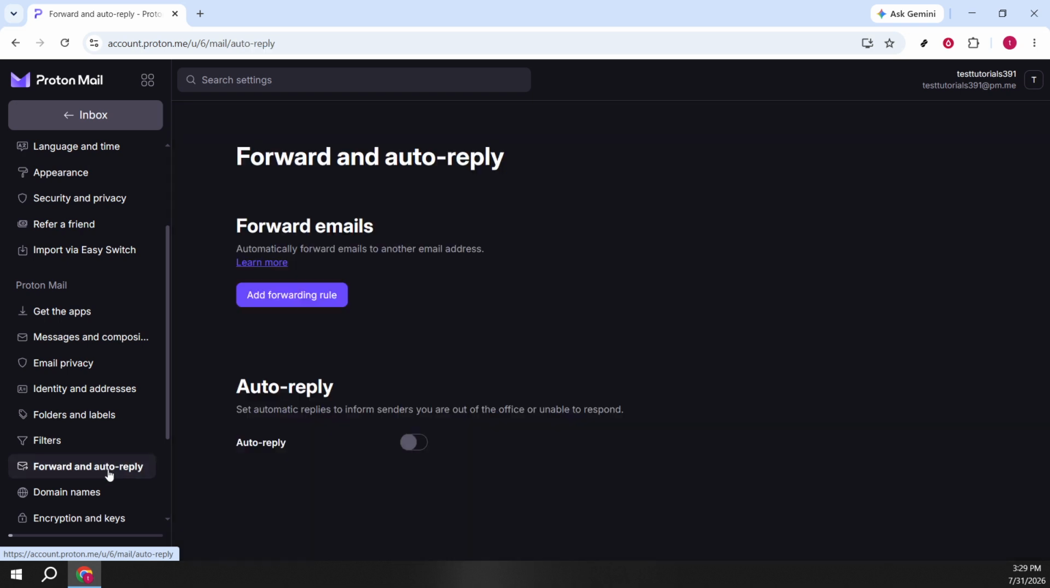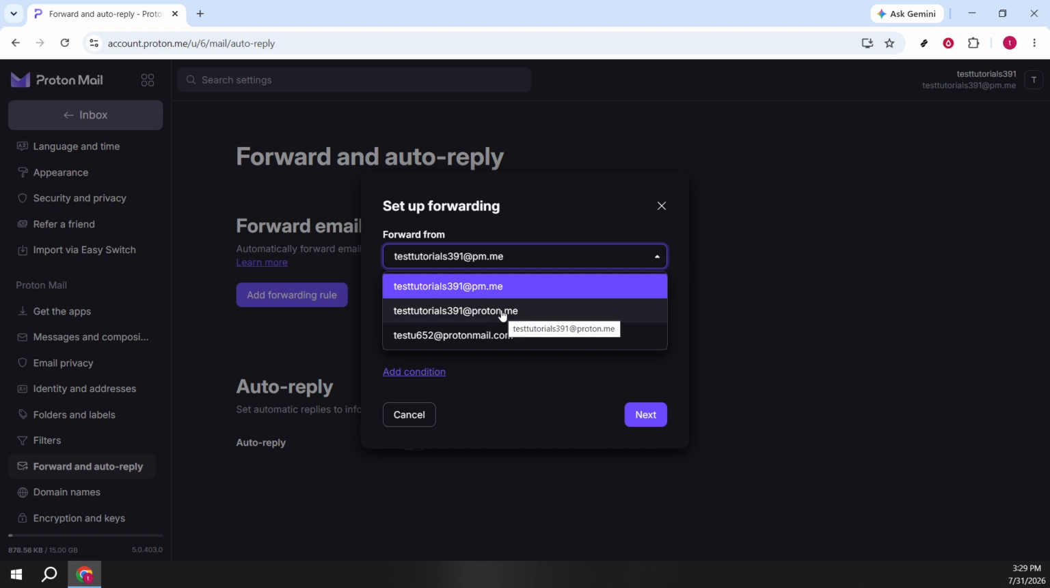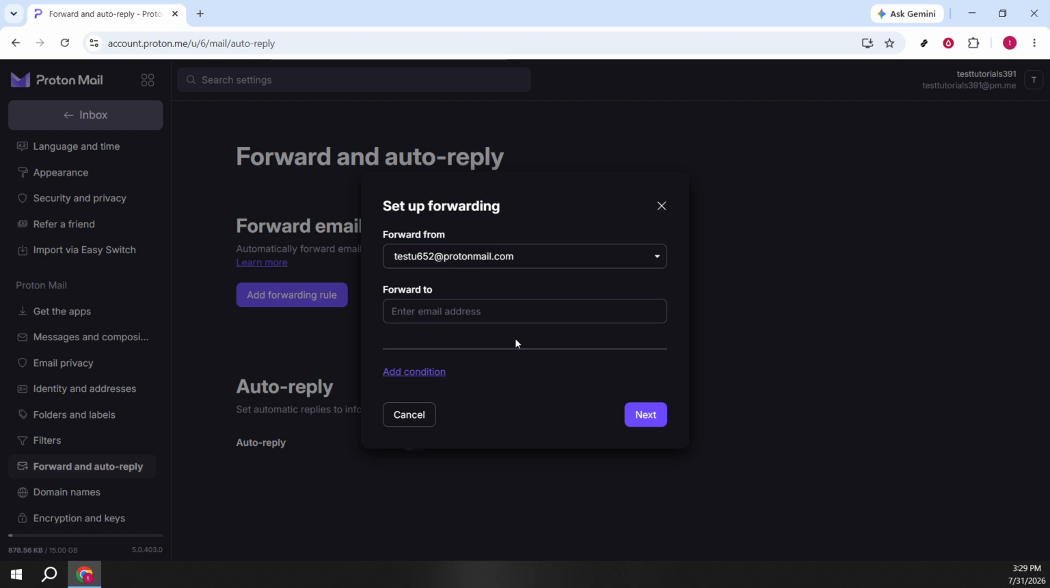Click Add Forwarding Rule. You'll see a form. First, set forward from. If you only use one Proton address, select that address. If you have multiple addresses or aliases, you can choose which one you want forwarded. Next, in the Forward to field, enter your Gmail address carefully. It's worth double-checking for typos here so you don't lose messages.